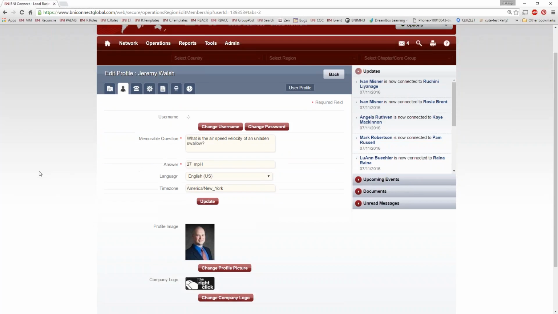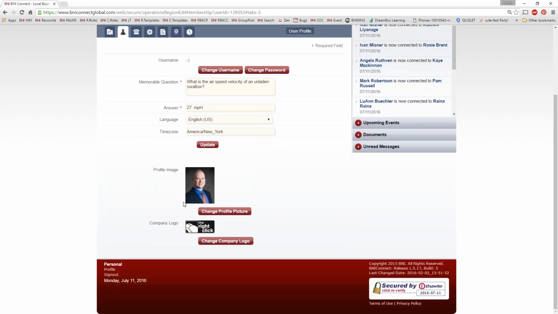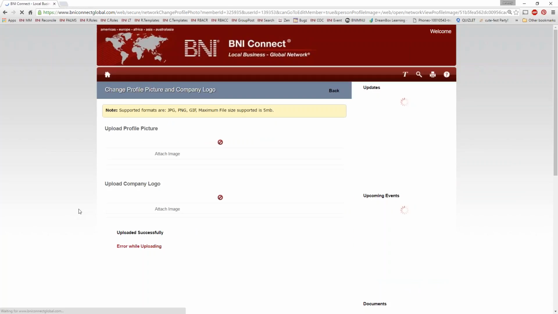All right, now finally, we have our picture and our logo. If you want to upload a picture or upload a logo, it's pretty straightforward. Just click on Change. And then we're going to click on the little magnifying glass, which will allow us to search our computer. And I believe in the app that will be coming out towards the end of this year, you'll actually be able to take a selfie if you really want to. Although I'm not sure how professional a selfie will be.